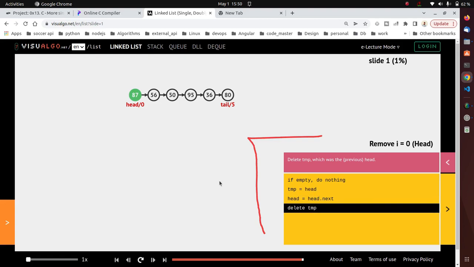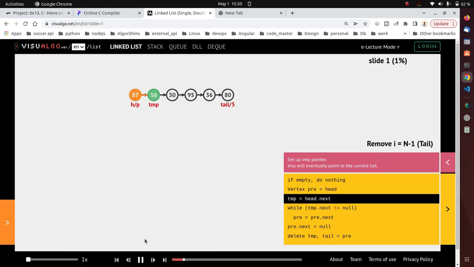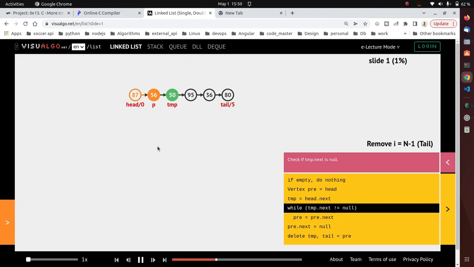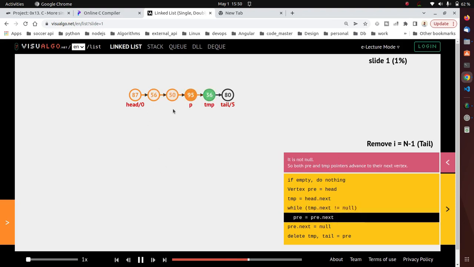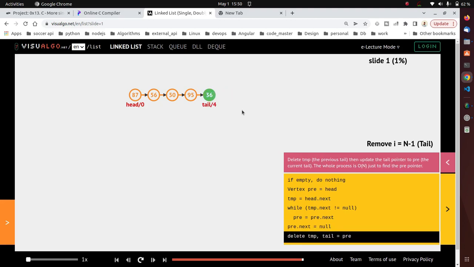All right, so let me perform another operation. I want to remove from the tail. So let's see what happens. Note the animation. You can see it starts from the head and it moves straight to the tail until it finds the tail. And when it finds the tail, it breaks out the tail and assigns the former previous node as the new tail.